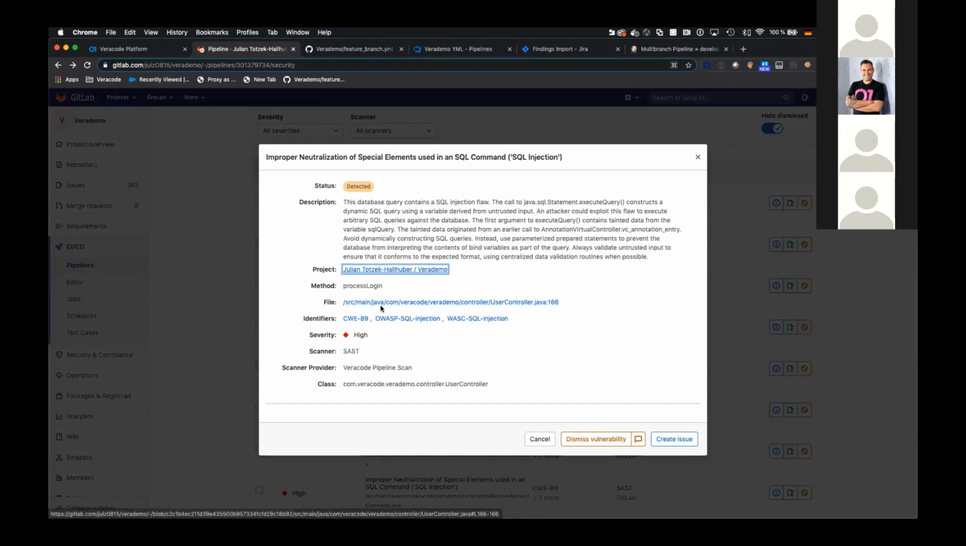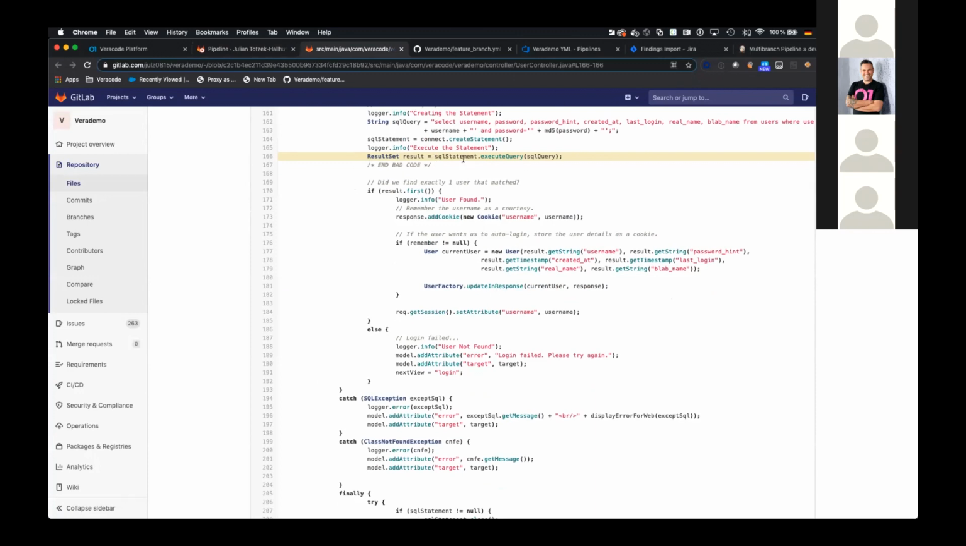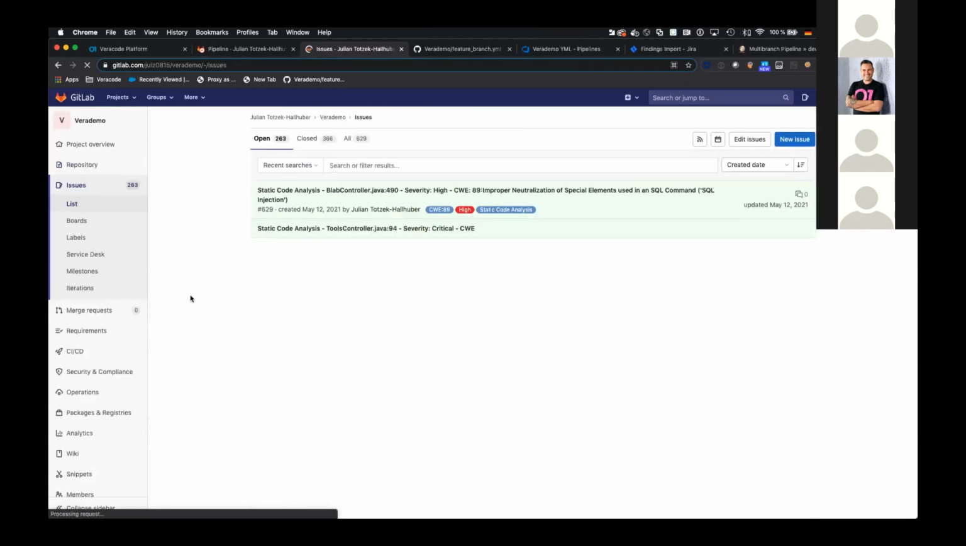So that SQL injection is going into UserController.java line 166 with the description again. As a developer, you can click that here and you jump into the code right away and see the results from here as well. The pipeline scan also has the possibility to create issues on your issues list, because the security tab is only able to show when you have the biggest GitLab license, the ultimate license.